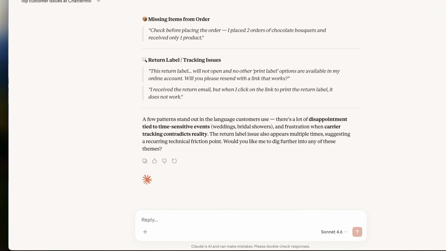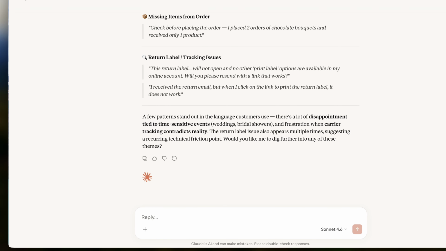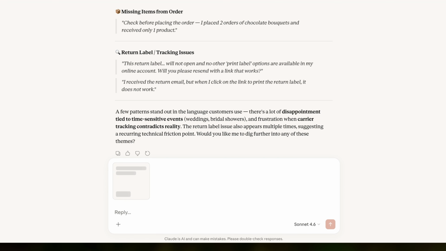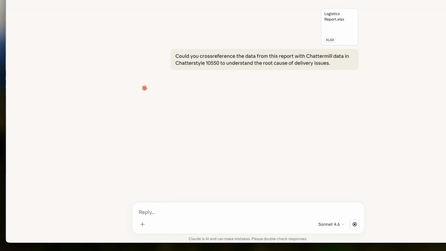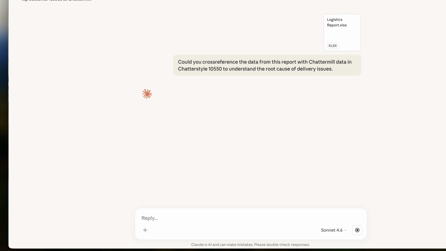Now, here's where it gets really powerful, because the MCP brings Chattermill's intelligence into the same workspace as my other tools. I can connect the dots between what customers are saying and what's happening operationally. I've got an internal spreadsheet from our delivery system, and I'm going to ask Claude to cross reference it with the Chattermill insights we've just pulled to identify the root causes behind those complaints.